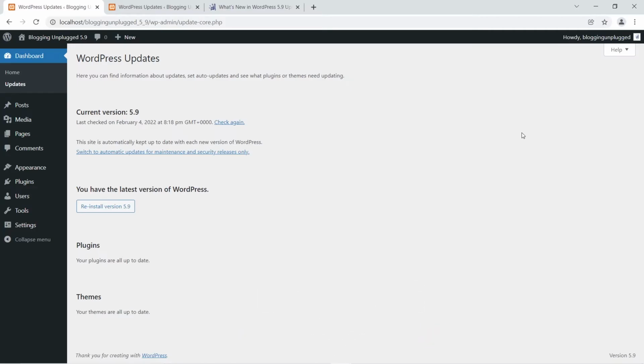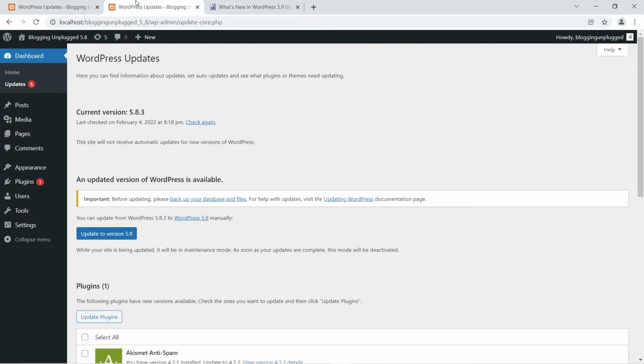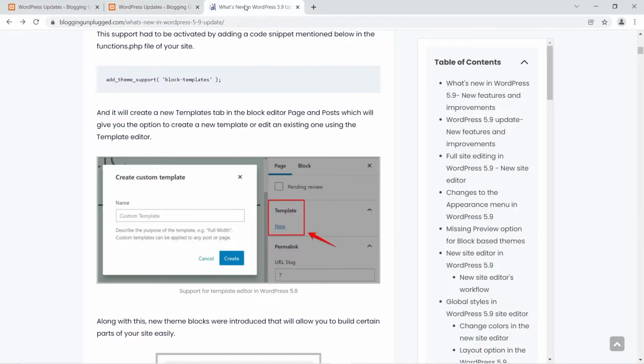Hello guys, and welcome to the setup of this video. As you can see, for this video we are working with 3 tabs here. The first tab has the current version, which is WordPress 5.9 installed. The second tab has a previous version of WordPress 5.8.3 installed, and the third tab has the article that we have done on WordPress 5.9.